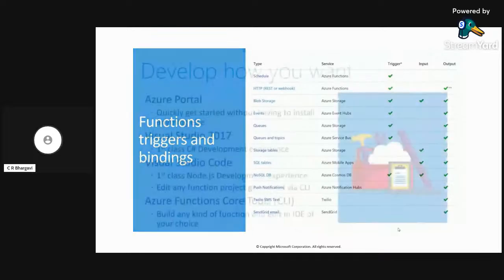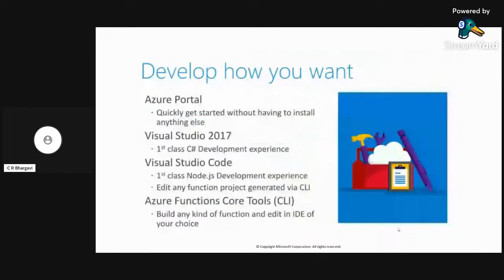So where do you develop? You can develop it inside the Azure portal, or you can develop it inside Visual Studio 2017 or Code, or you can develop it inside the CLI as well. With that you can build any kind of function, and you can edit in the IDE of your own choice.